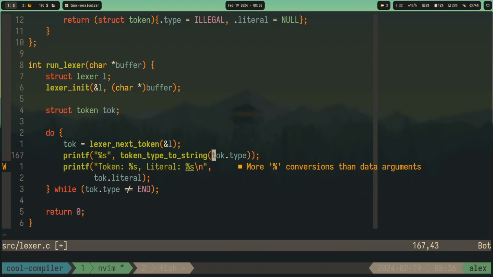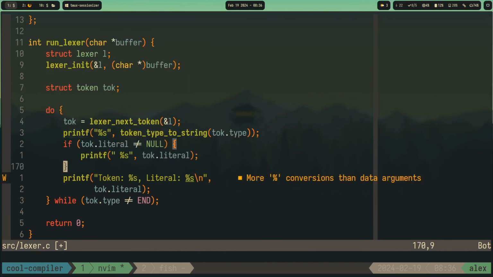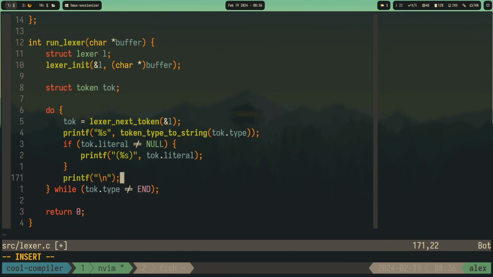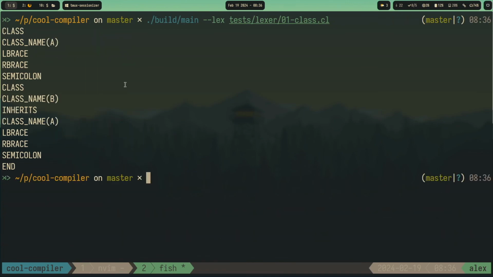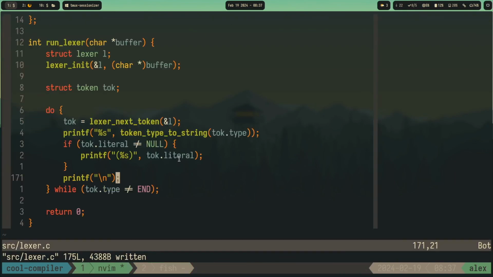Then if it has a literal, we print it in parentheses, and then we printf a new line. So this is how I'm thinking. Pretty much the Rust way, basically, if you think about it. So class, then class name and the actual name. I think this is how I would like to see the tokens. Yeah.